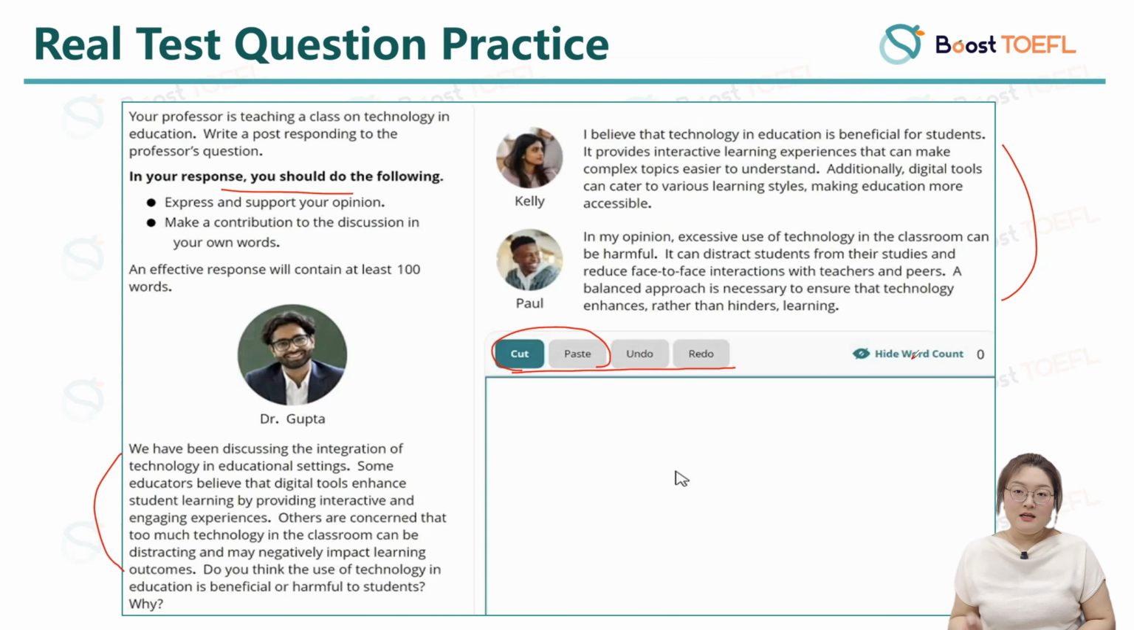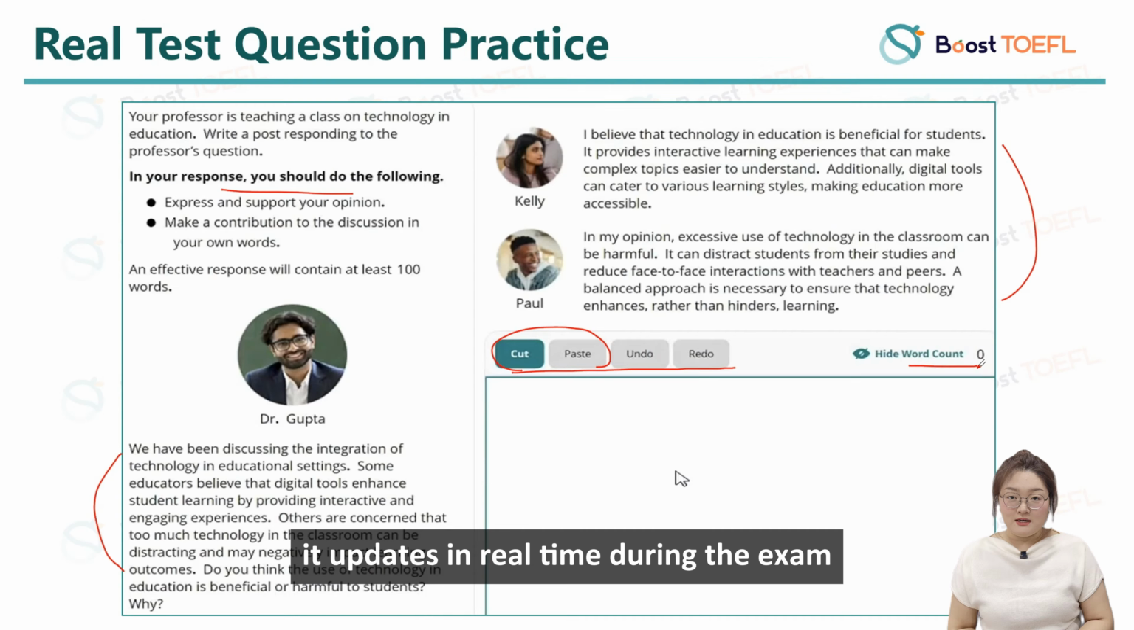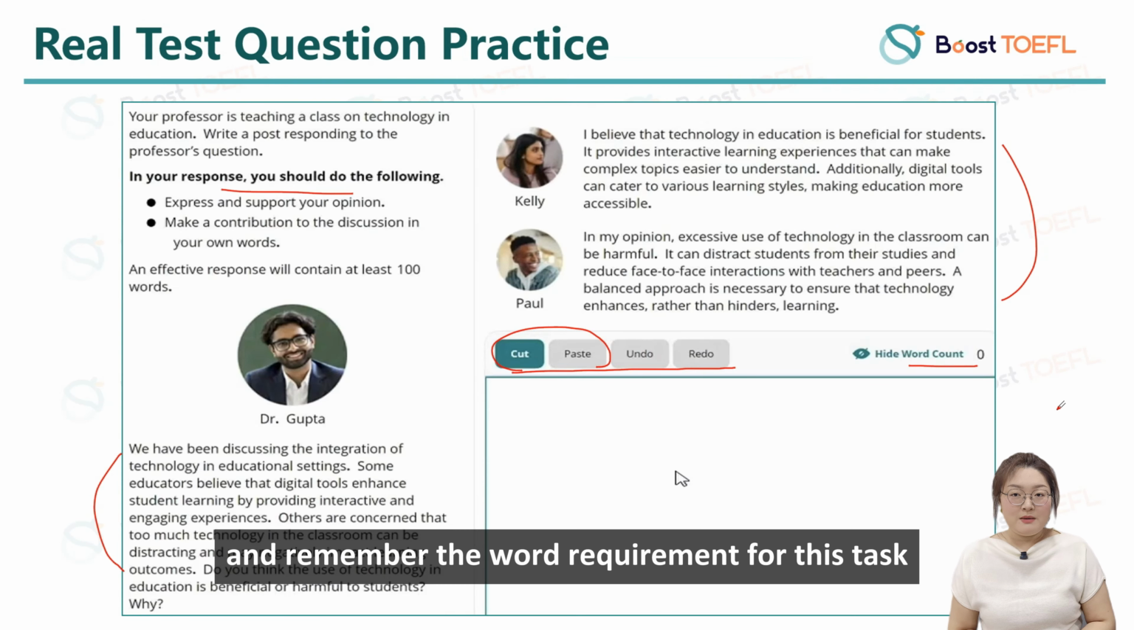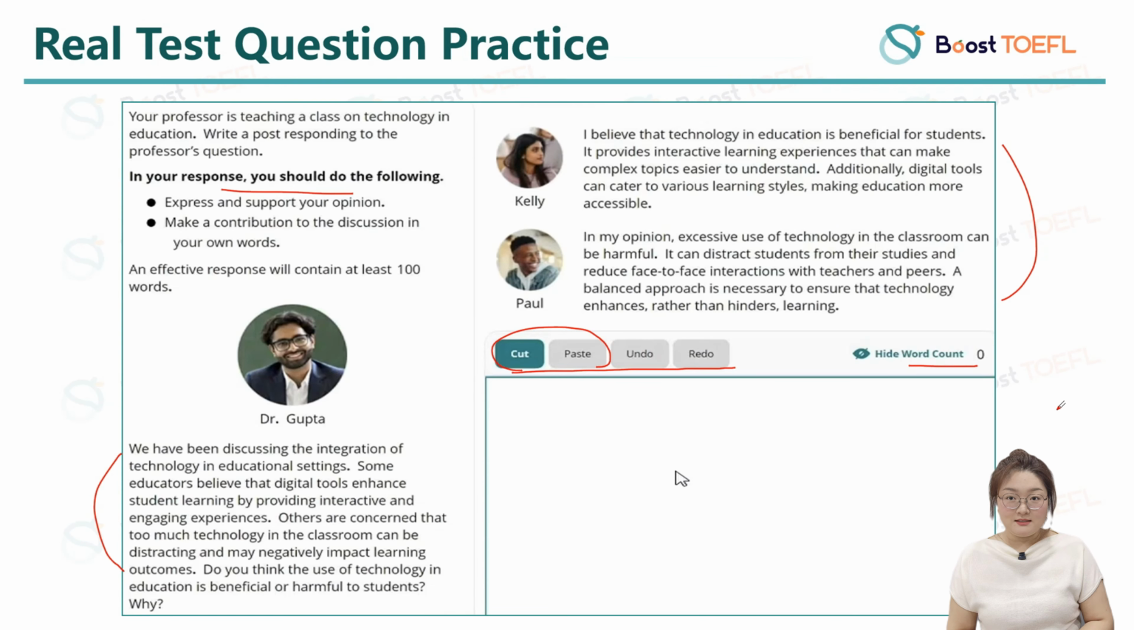And on the right, you will see the word count. It updates in real time during the exam, so you never have to count words manually. And remember the word requirement for this task?